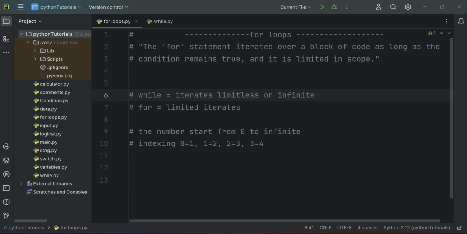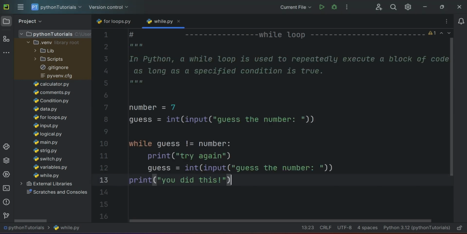While loop iterates limitless or infinite. For example, in my last video, I created a simple basic while loop program in which I assign a number and give an input, guess the number. If the user puts the correct one, then it will print you did this. Otherwise, it will ask try again, guess the number, as long as a specified condition remains true.